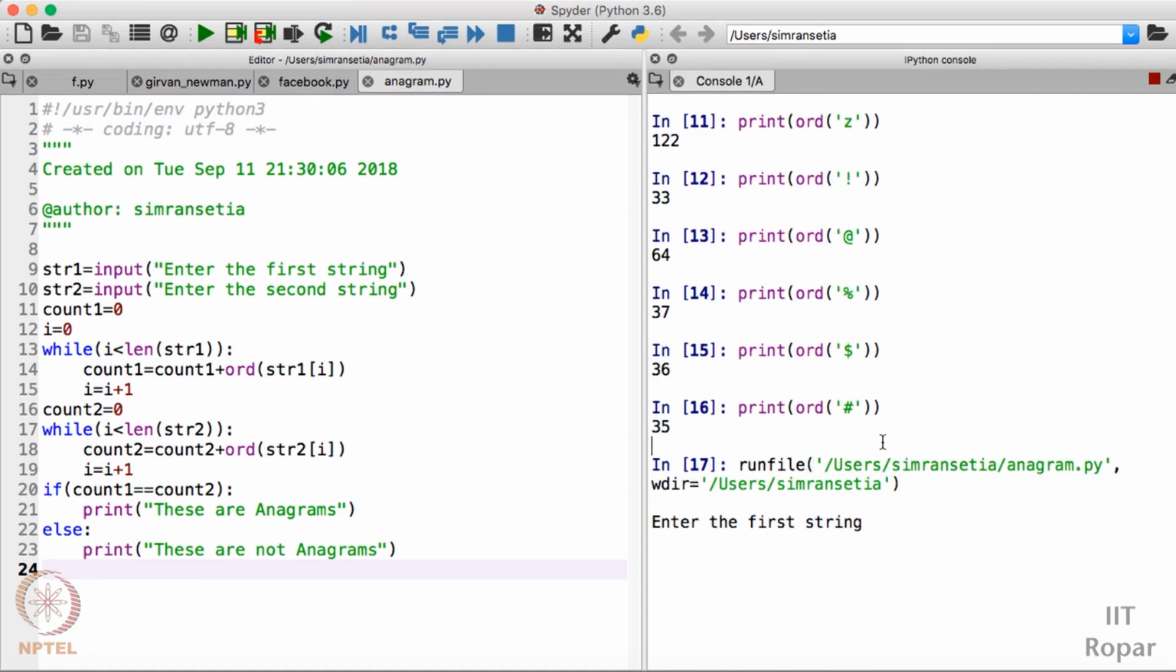I should enter the first string. For example, I entered listen. Then I should enter silent. As you know, listen and silent, these both make anagrams. But it is saying these are not anagrams. I think we made a mistake here.